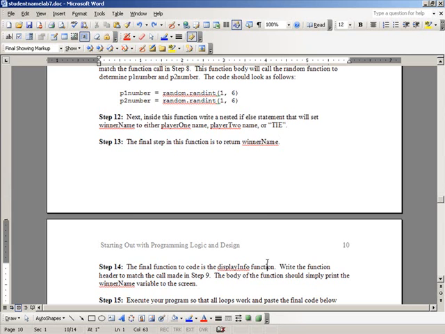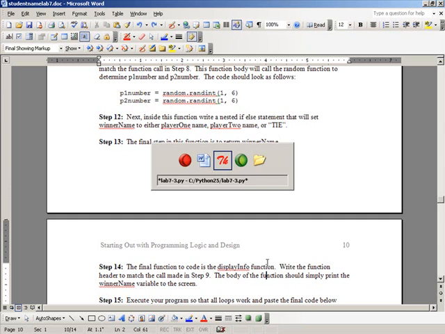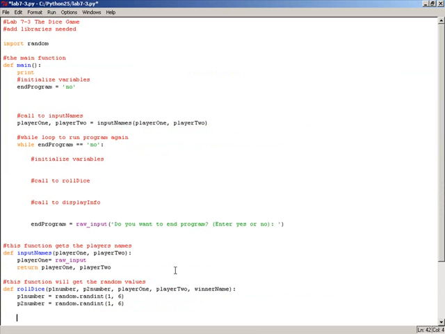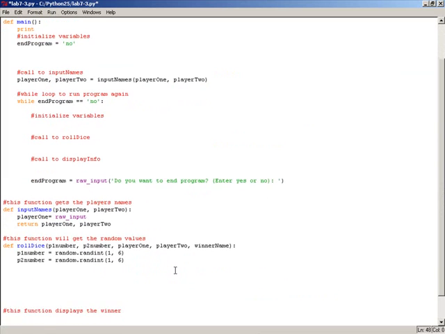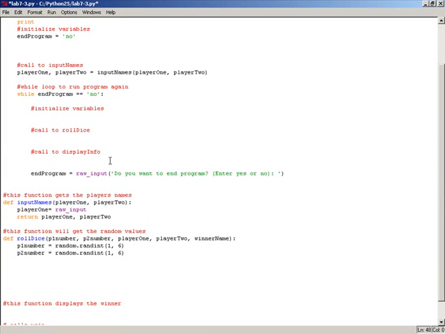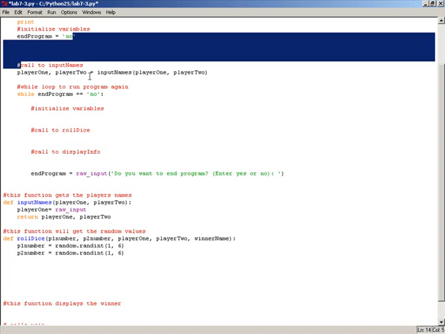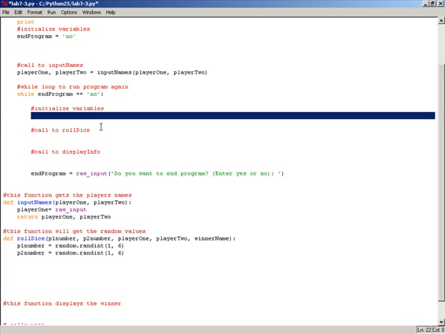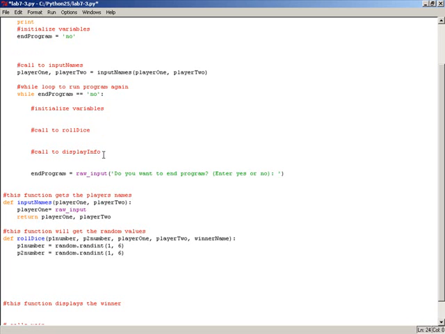Now the final steps are to display the values of your program, the winner name, and that would be done in a function down here. So again, as an overview, you'll have a couple additional variables here. You'll initialize the variables here in one of the steps, call roll dice, call display info, and this will keep going as long as they want to. So you'll have to finish up your roll dice method by returning winner's name and then code your display info function.